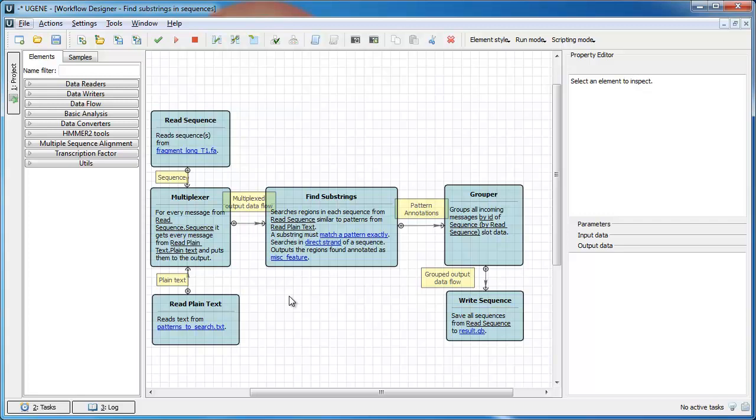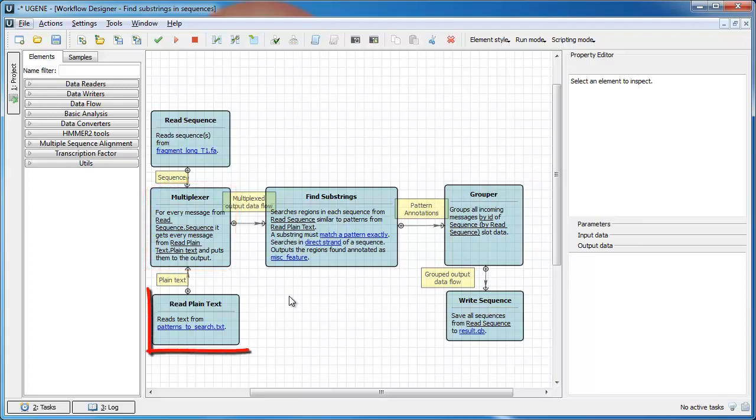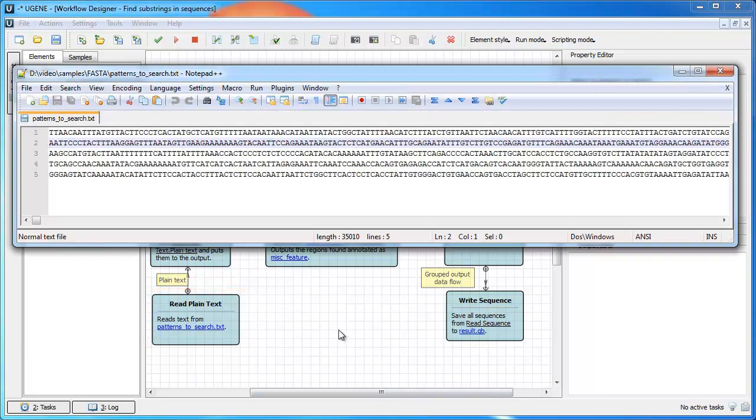And finally, we're going to look at two new data flow elements in the workflow designer. The elements are called multiplexer and grouper, and in this sample schema, they are used in conjunction. The first element, multiplexer, allows you to join several data flows into one combined data flow. For example, in this sample, for all input sequences, we search for patterns specified in a text file. Different patterns are written line by line in the file.